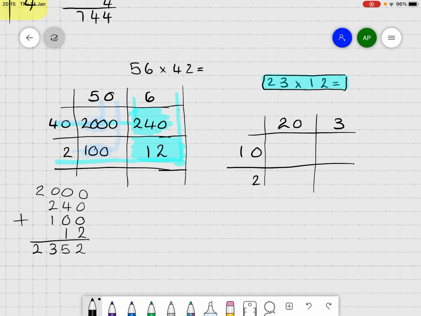So I'm going to do 2 times 3, and that's going to go into this box. I'm going to do 2 times 20, and that's going to go into this box. I'm going to do 10 times 3 is, of course, 30. And I'm going to do 10 times 20. Now, 10 times 2 is 20, times by 10 is 200. Well done if you got that.